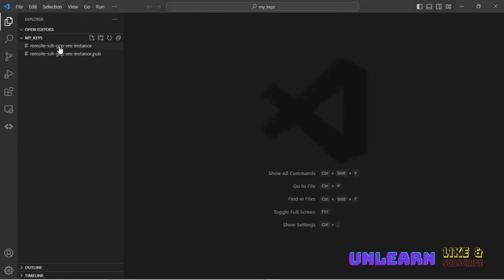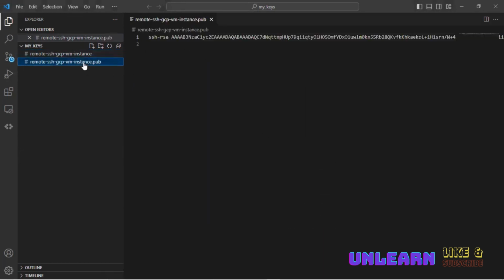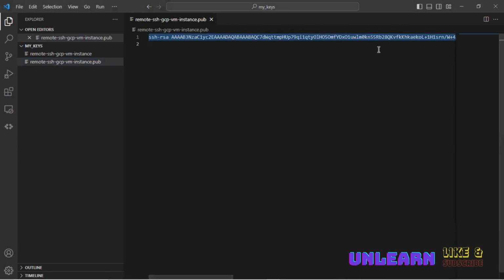So here, if you hit the remote SSH VM instance, you will have the private key ID, and if you hit this public one, you will have this public key path. Very important. Now you need to select this public SSH key, and then you need to give this one in the VM instance under the SSH key section.